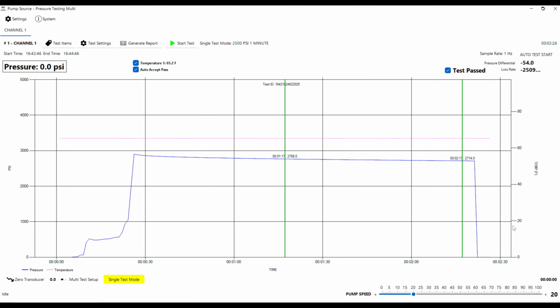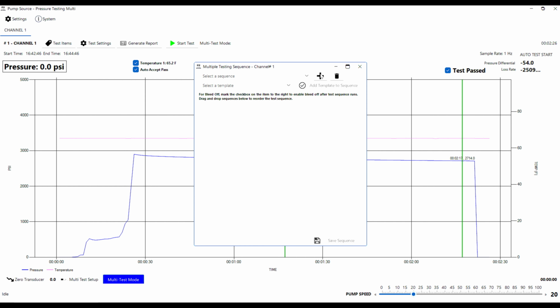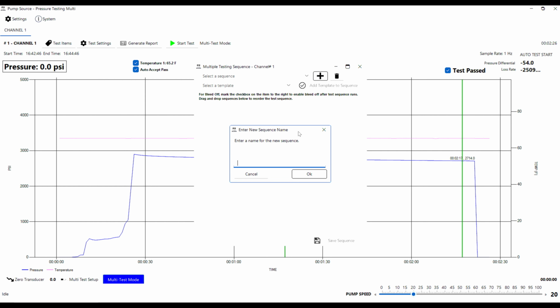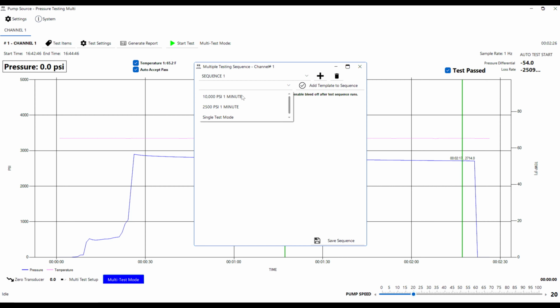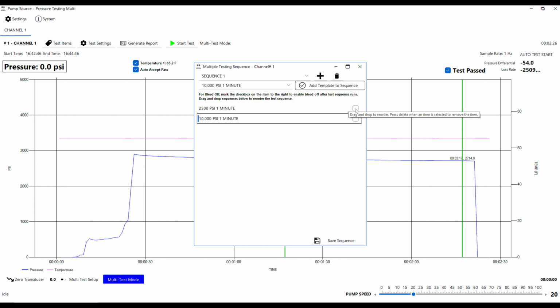Multi-test mode allows consecutive tests in a sequence. Enable this mode using the toggle at the bottom left, then open Multi-Test Settings. To create a test sequence, click the plus button and name your sequence. Select a test template from the drop-down and add it to the sequence, and continue adding templates as needed. Reorder tests by dragging them into position. If a full bleed down is required between tests, enable the checkbox next to that test.